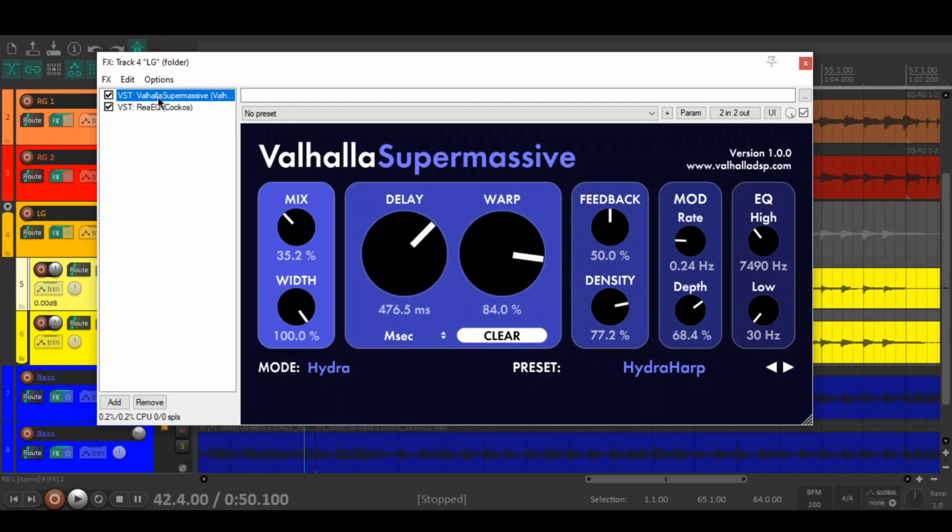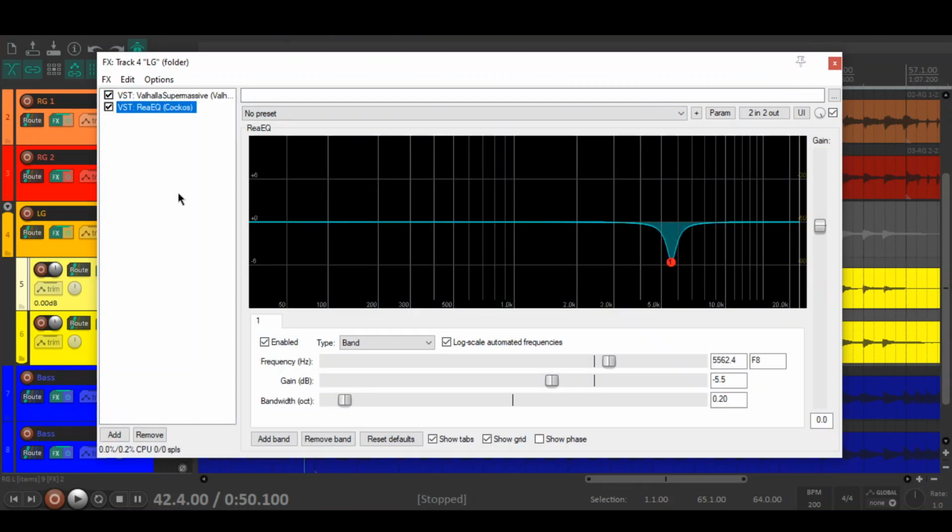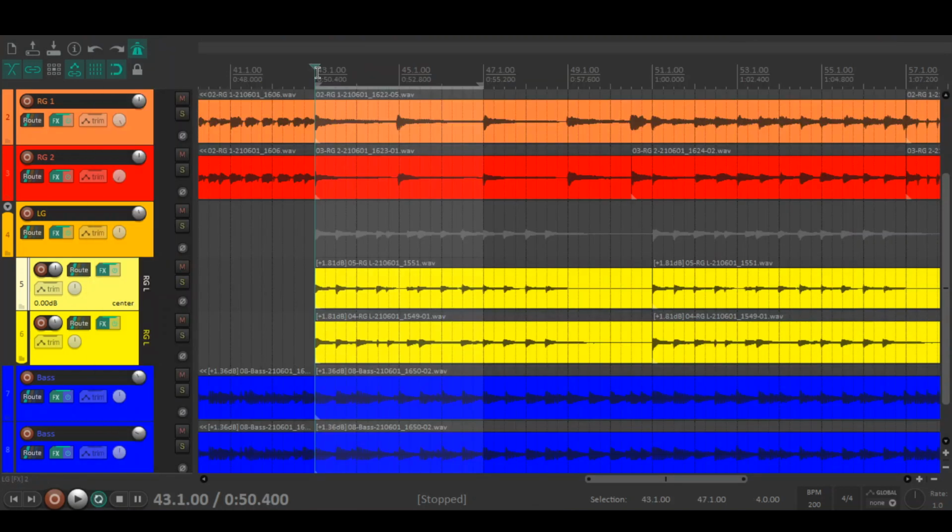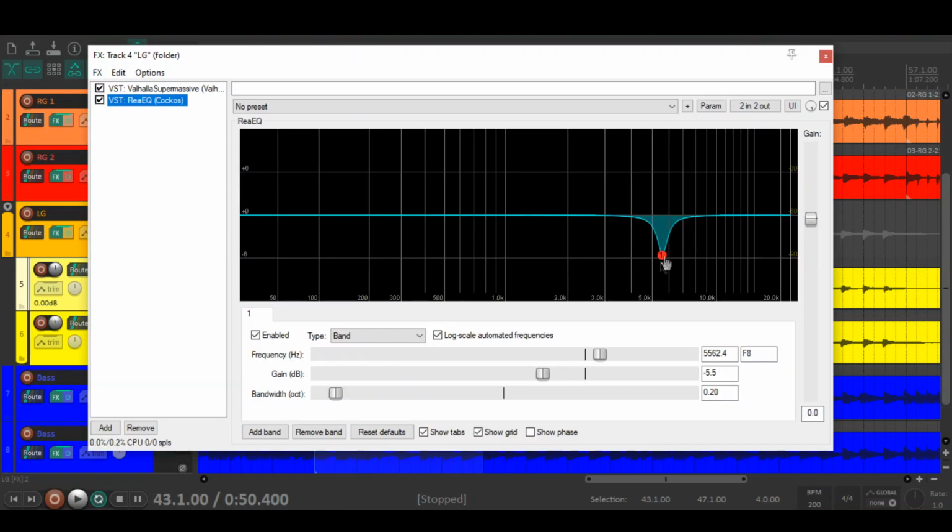After the Supermassive, I've got Re-EQ, and I'm just taking out some 5.5K because I was getting a little bit of harshness here, and there was a build-up and a lot of whistling going on, and it was very annoying in the mix. I'll just repeat this section, and I'll turn this little notch on and off so you can hear what it's doing.